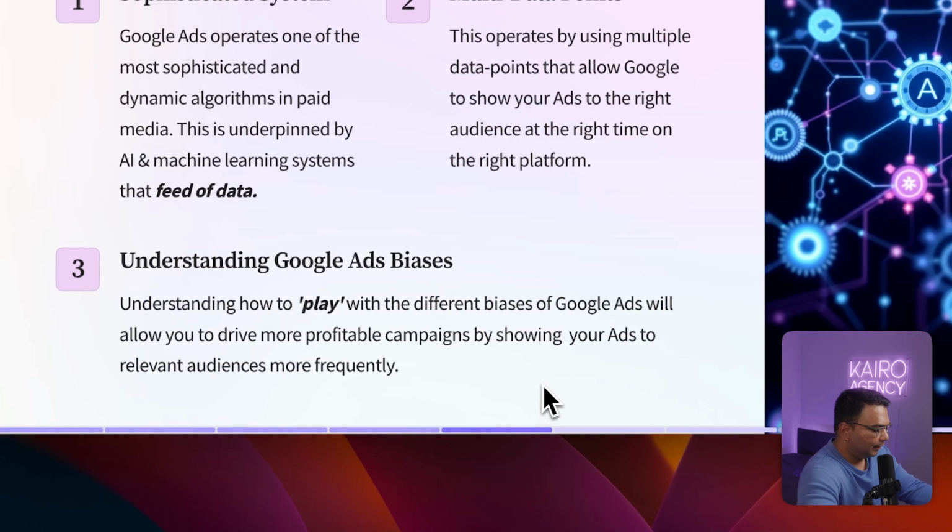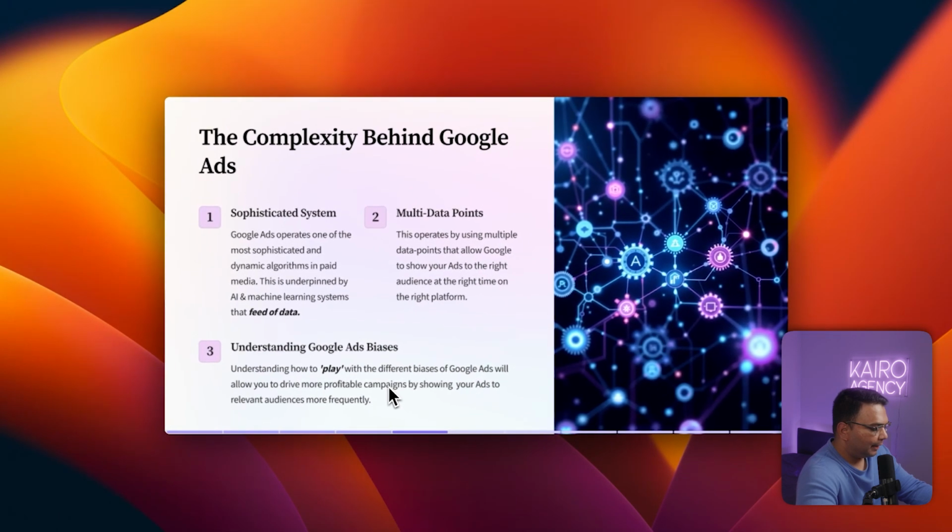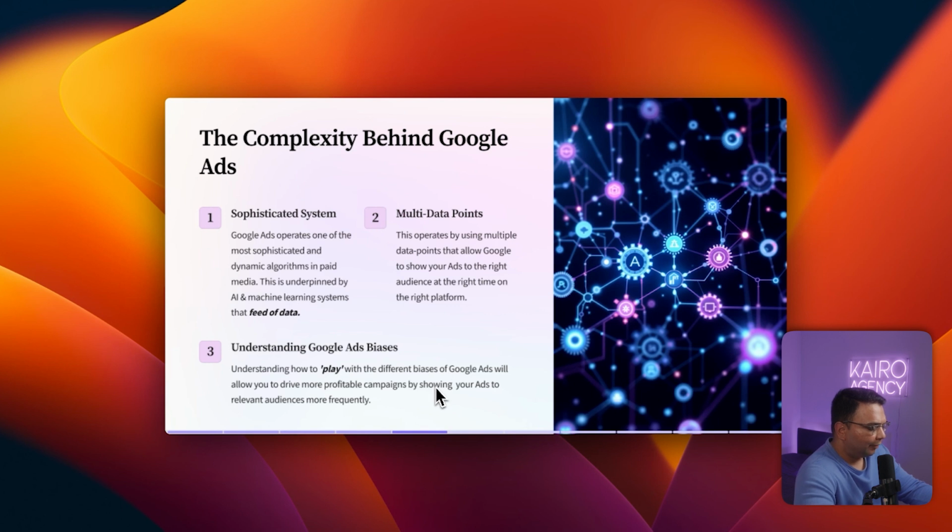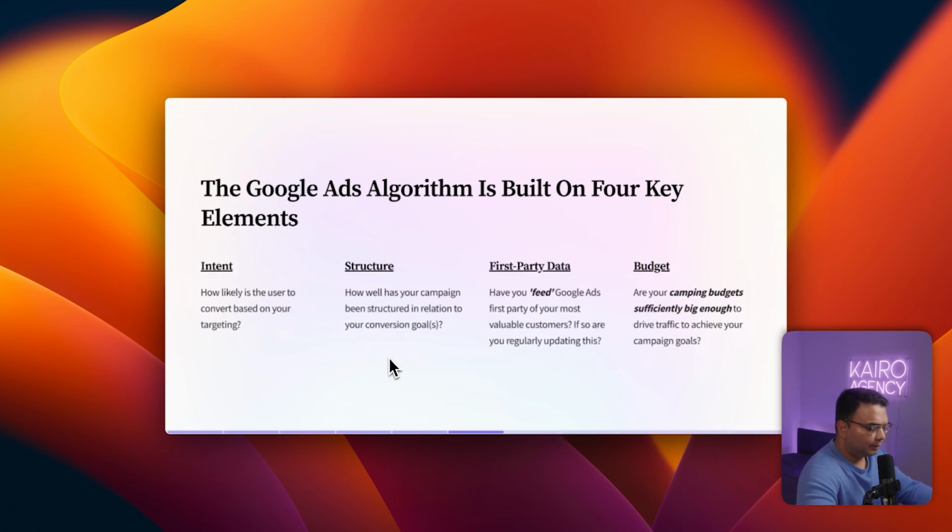Now, if you are able to understand the biases within Google Ads, you are able to play with them, right, to work in your favor. And this would allow you to drive more profitable campaigns by, again, showing your ad to the most relevant audiences more frequently and on the right platform, I might add. So, like I said, this presentation is going to be all about understanding the Google Ads biases and how you can play with them effectively to work in your favor.